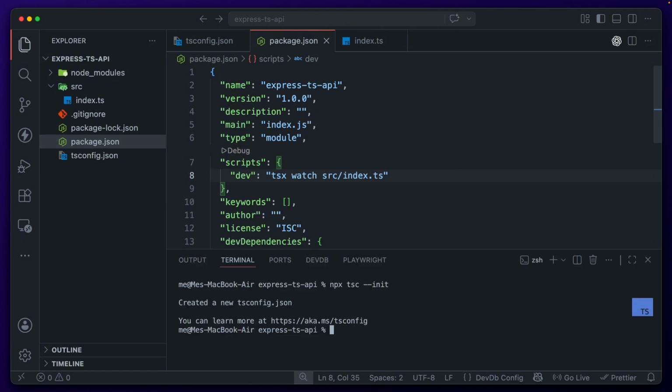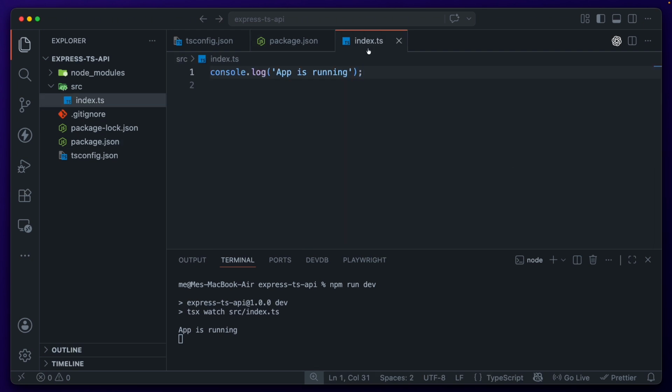Okay, let's run it. I'll clear the terminal and start the dev script. npm run dev. And you can see the message printed out in the terminal. Since we're using watch mode, anytime we make a change, the application will automatically restart. So if I go ahead and change the message to "it works" and save, you can see the output update right away. So at this point, TypeScript is set up, everything is running, and we have a good starting point.